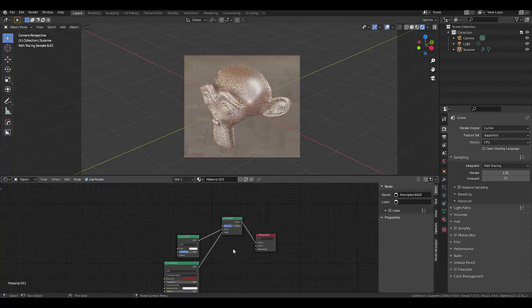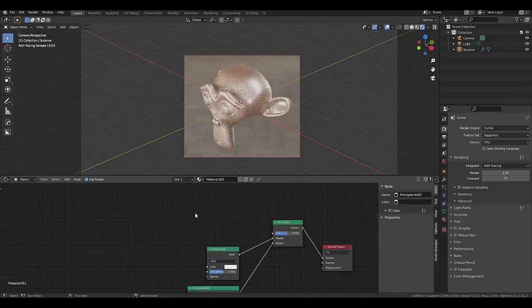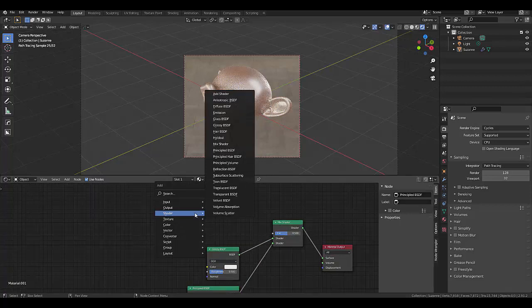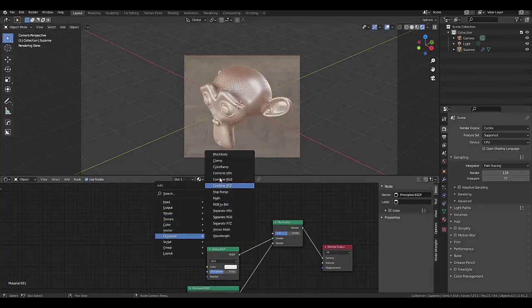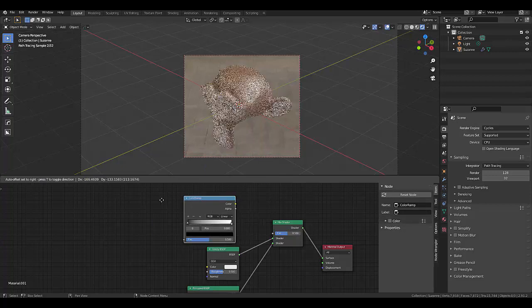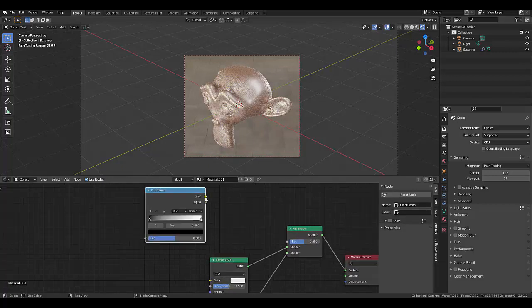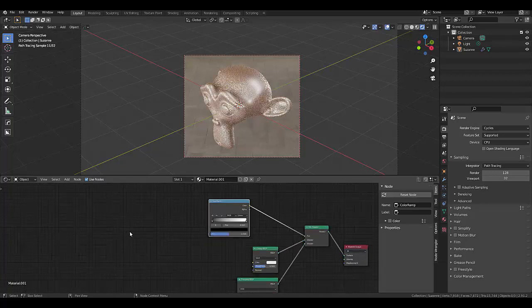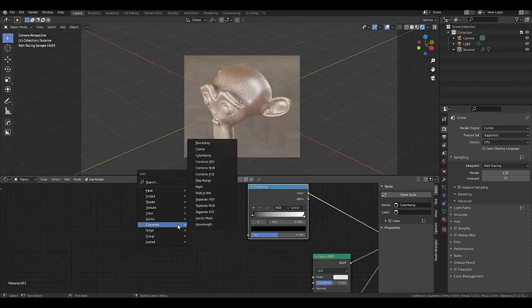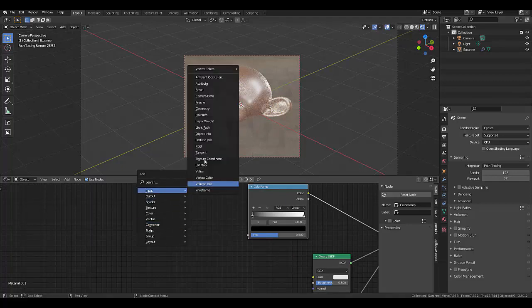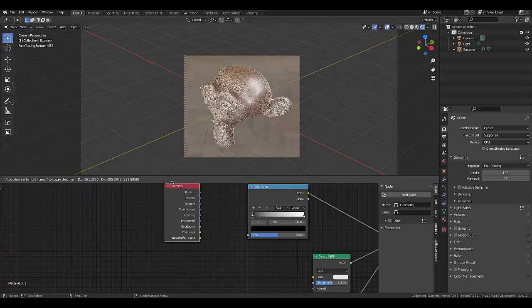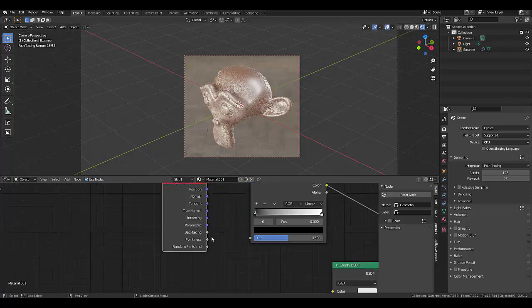And let's change the way we split this. We're going to press Shift A. And the first thing we want to do is go to Converter and select Color Ramp. And we're going to connect our color to our factor here. Then we're going to press Shift A, Input, and we're going to use a geometry node, something I'm going to be playing around with quite a bit in the future. And we're going to choose pointiness as the factor.